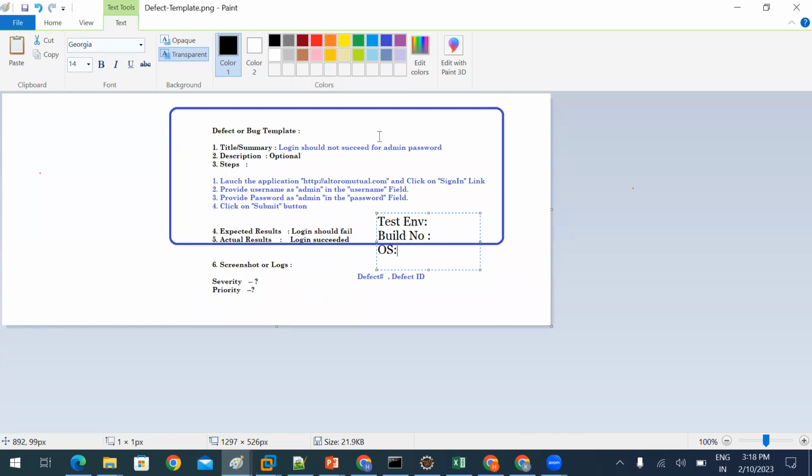Next, steps to reproduce. What steps do you provide? First, launch ultramutual.com, launch the application. Click on the sign in link. Provide a valid username in the username field, and password as demo1234 in the password field. Then click on the submit button. Expected results: login should take 5 to 10 seconds. Actual results: login is taking 2 minutes. So there is some difference between expected and actual. So that is a defect.